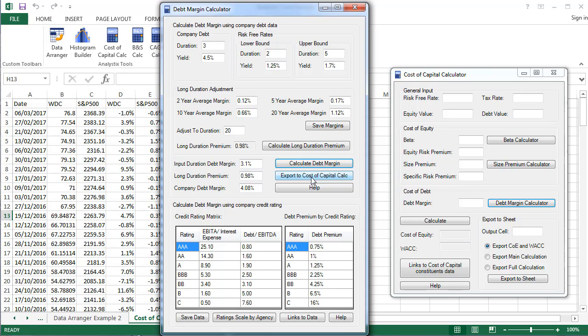The second method to calculate the debt margin is to use the credit ratings of the company, or to find the appropriate credit rating by using financial ratios. For this, you will need to populate the two tables at the bottom of the window. You can use the Links to Data button to find those inputs.